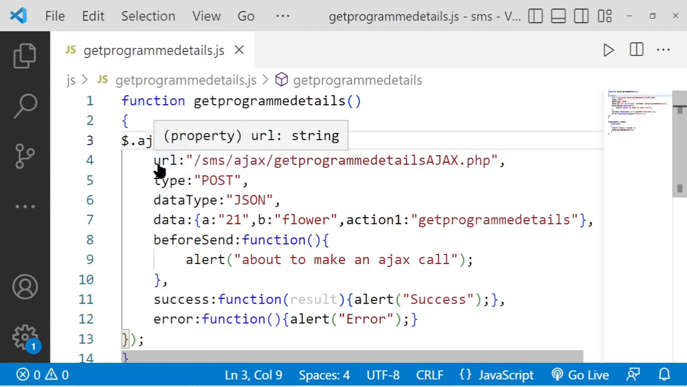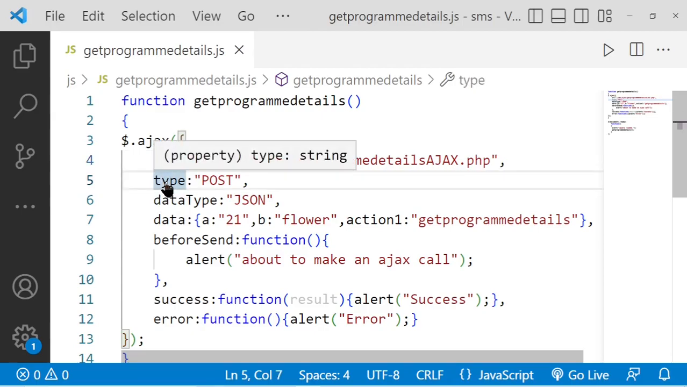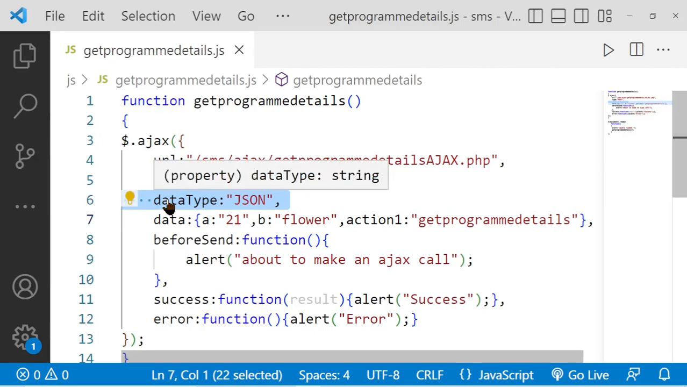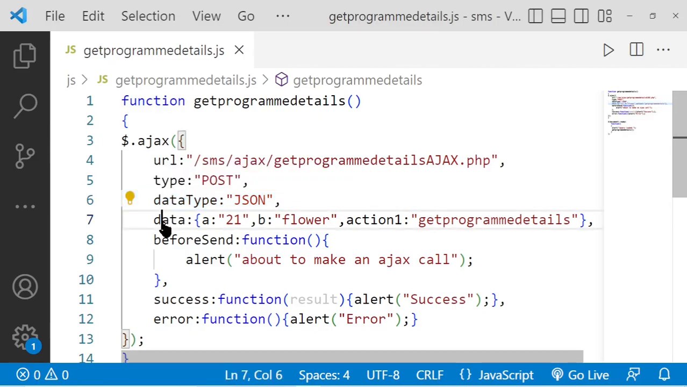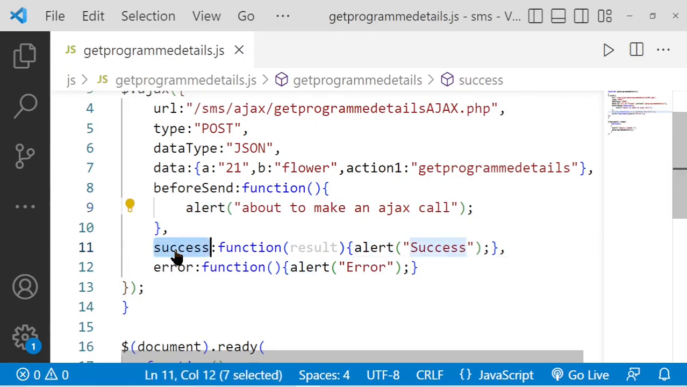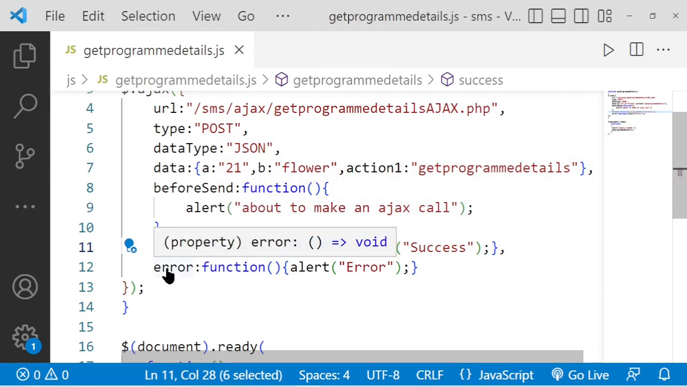These are mandatory keys against which you have to specify values, like what is the URL, what is the method, that is, the submit method, whether it is post or get, and then what is the data type that we are expecting, or what is the return value we are expecting from the server, what is the data that we are sending to the server from the client, what we want to do just before sending the AJAX call, what we want to do when the AJAX call is successful, and this is the return value of the AJAX call.